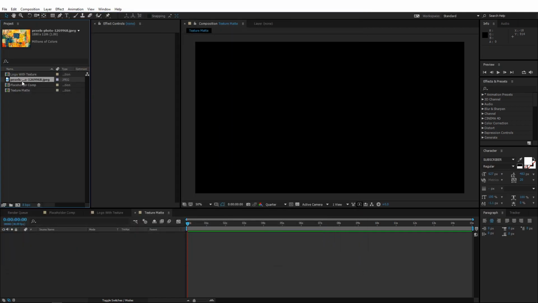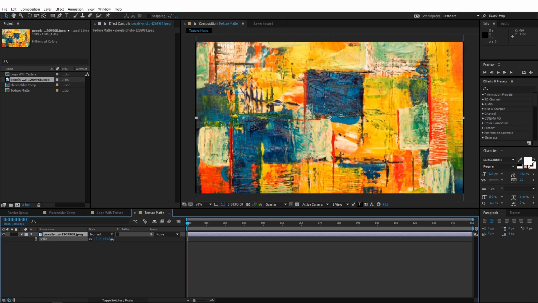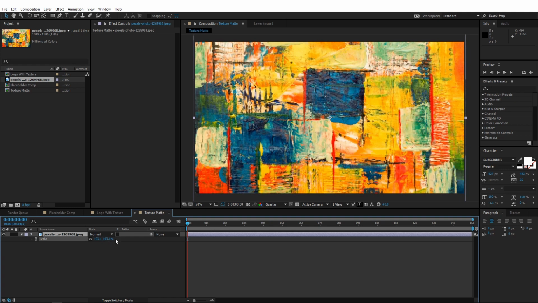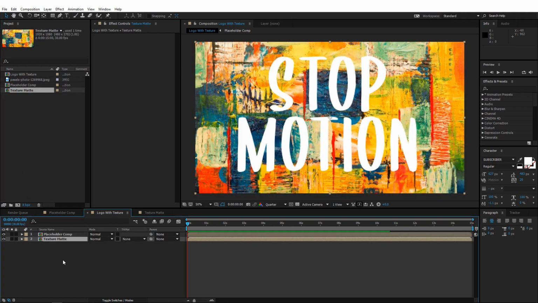I got this texture from pexels.com. It's there in the name of the file as well. Drag and drop the texture file to your composition, and make sure that the texture covers the entire frame of this composition. Okay, go to the logo with texture comp and drag and drop the texture matte under the placeholder comp.